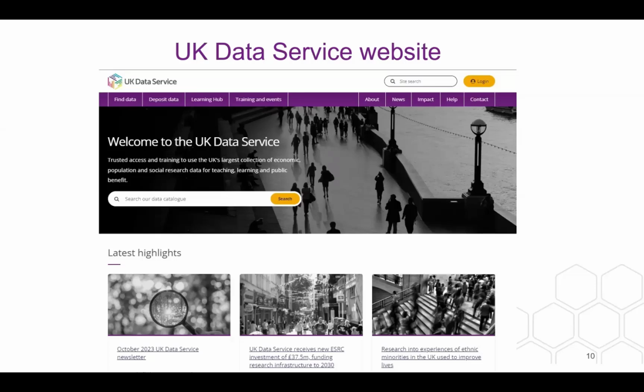As you scroll down the home page, there are links to the latest highlights, upcoming training and events, our impact, the Learning Hub, the latest data collections and new additions, and a link to our training webinars. There is a yellow login button in the top right-hand corner where you can log in and register.